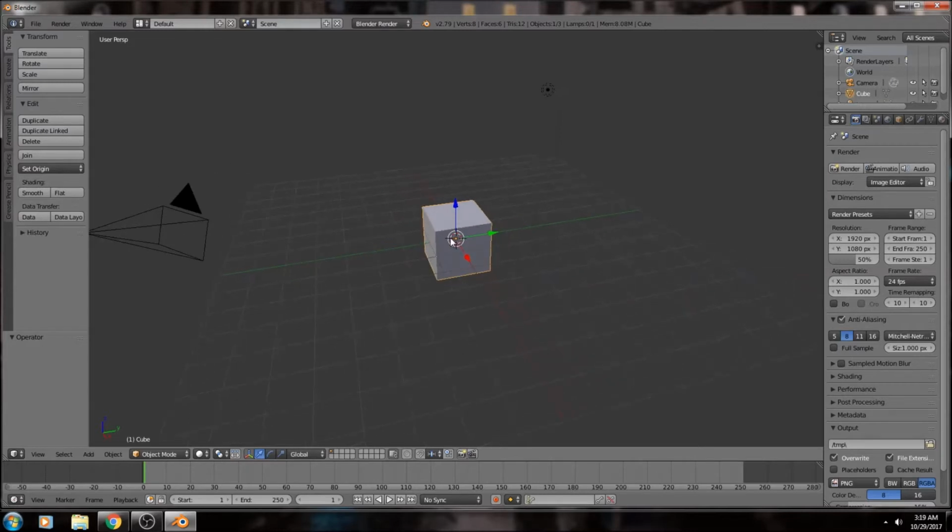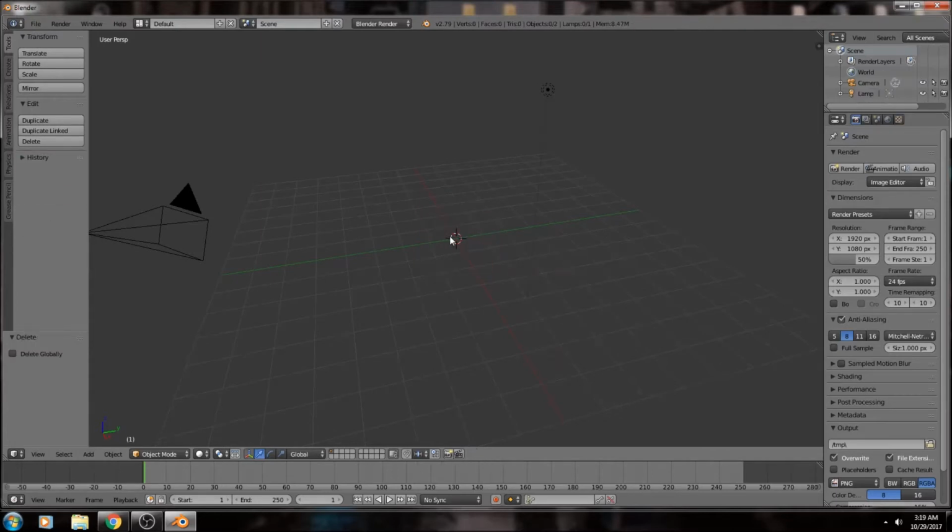So what you're going to want to do to get started is open up a new Blender file and delete the cube. You can select it with right click and then make sure it's deleted. We don't really need that one for this tutorial.